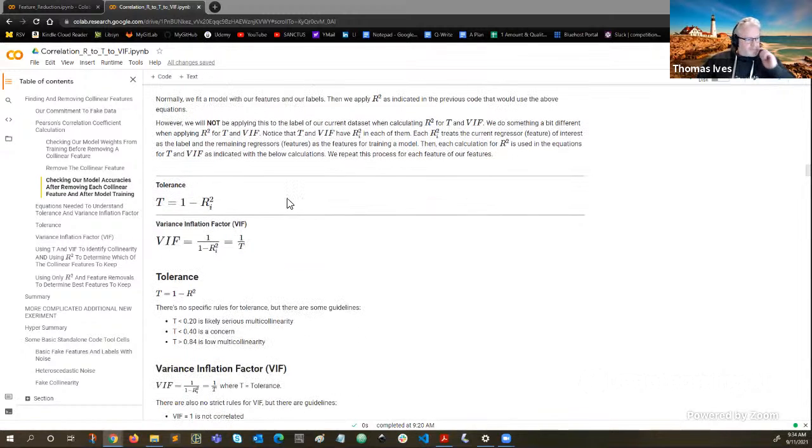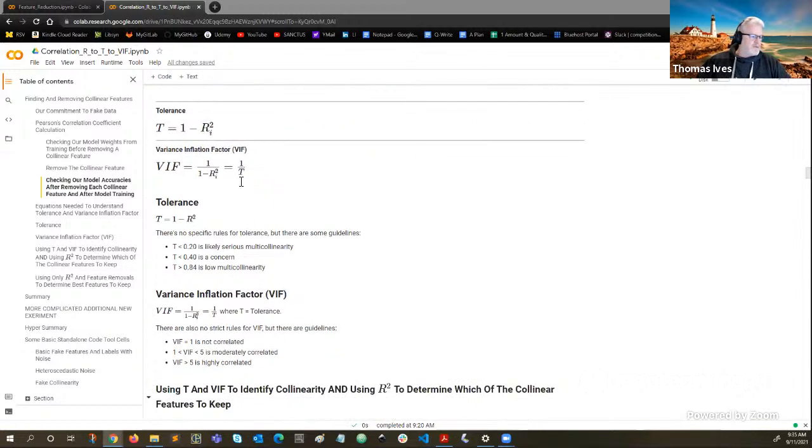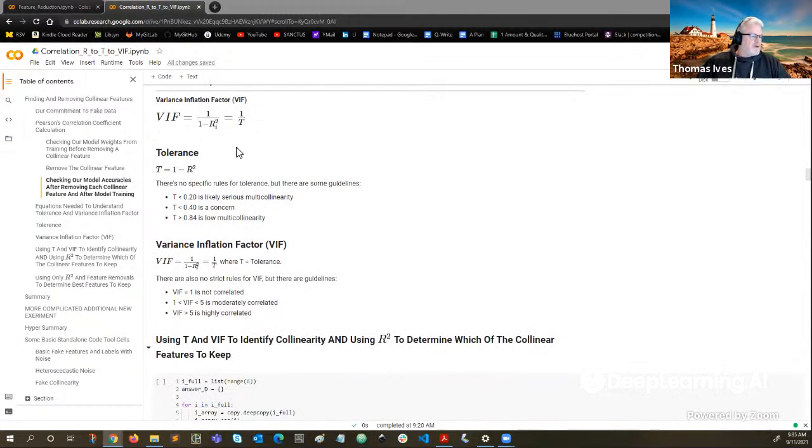Now, there are 2 other ways to look at all of this: tolerance and variance inflation factor. And I'm just going to give it away here up front. Big deal. I wish the educational time and space wasn't given to these. They're really just another view of correlation when you get down to it. But let's go through them because I want y'all to know what they're about.